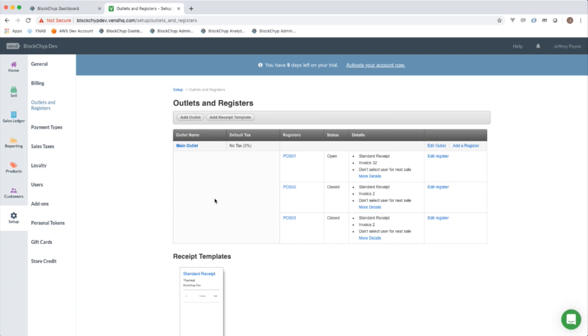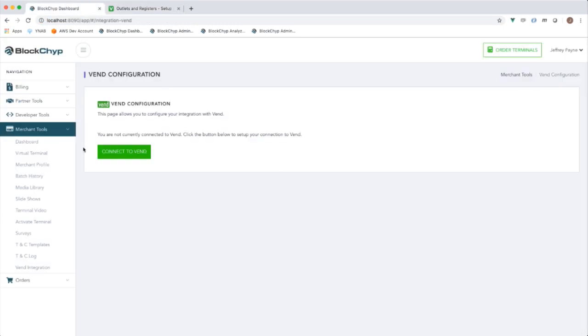In BlockChyp, you're going to want to make sure that when you activate the terminal, the terminal's name matches the register name in Vend. Although we've made some modifications to the activation screen when the Vend integration is active to make that a hard thing to screw up. You really don't need to remember this stuff. So let's go over to the BlockChyp side.